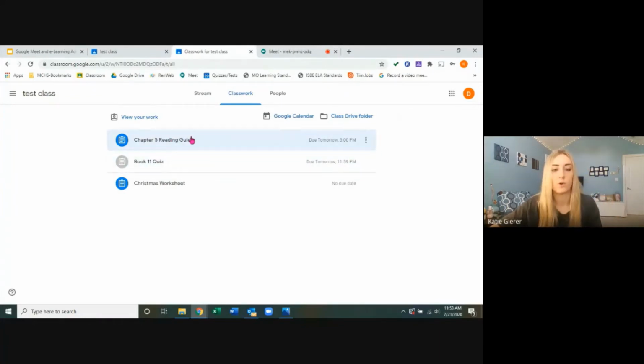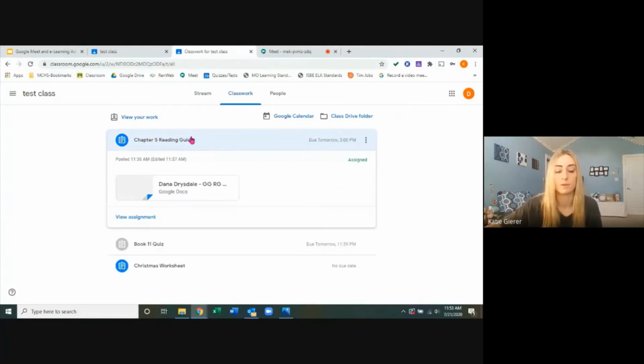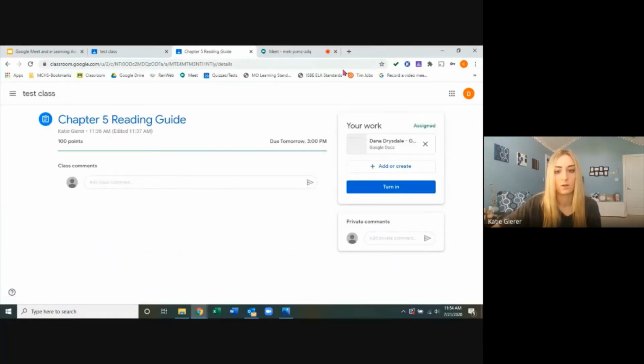Of course, they could also open assignments and view them, complete them here on the Classwork page. So I'm going to take a look at this chapter 5 reading guide, which has not been completed. We can see that the teacher has attached it as a copy for the student. It has the student's name attached to it. So this is a document that the student can edit. It only belongs to them. So I'm going to view that assignment and open it up.